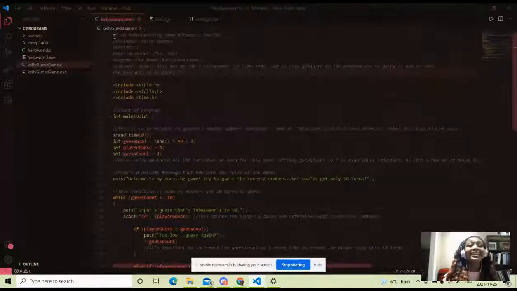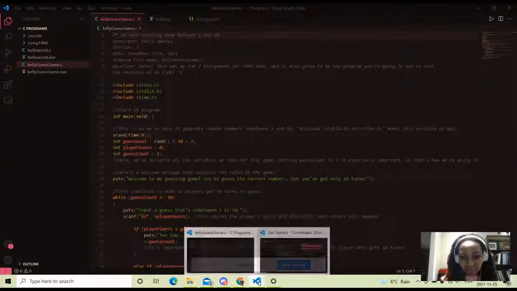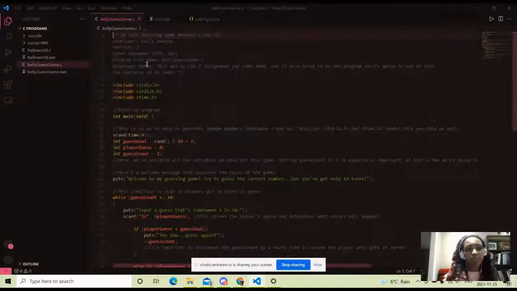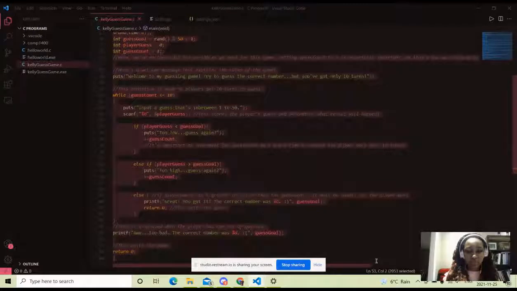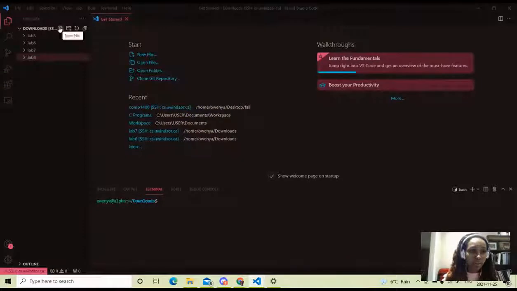Okay, so now that we're back on track, there's a formal way to do this, but this way is just faster. Let's say you wrote a program on VS Code, but you want to move it to the school server. What you just do is copy all the text of the program and put it, we'll open a new file. I'm just going to open a new folder first. Oops, not inside Lab 8, but I'm going to open a new file first.